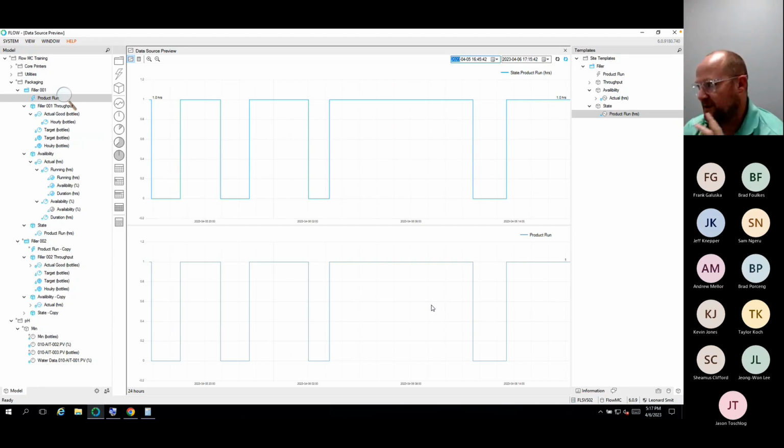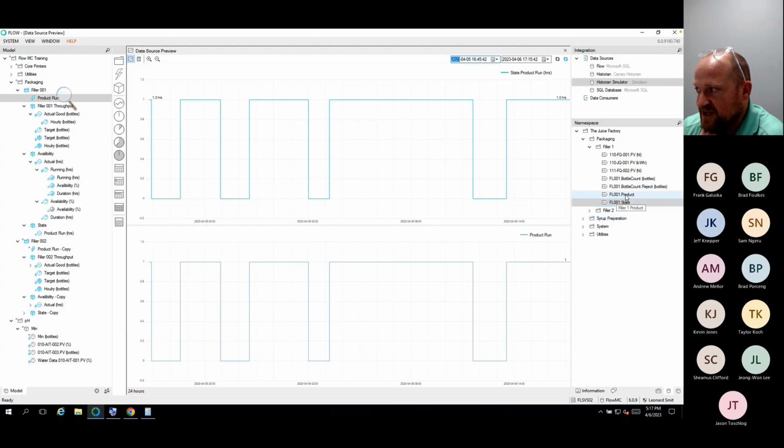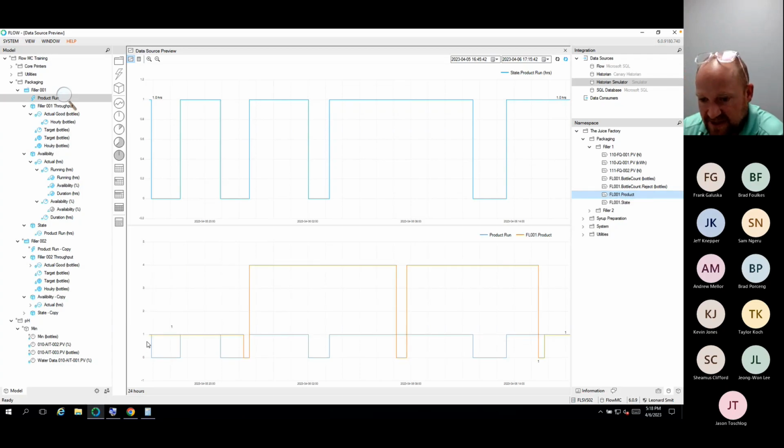Okay. Now, how do I know what product is running? Because at the end of the day, I would like to know how much of a certain product I am manufacturing. Right, so again, in my historian, I've got this product tag, and the product tag tells me what SKU I am running on the line. So if I drag this product tag onto this guy here, there we go. It's an integer number that just tells me for this product run, I am running product 1.